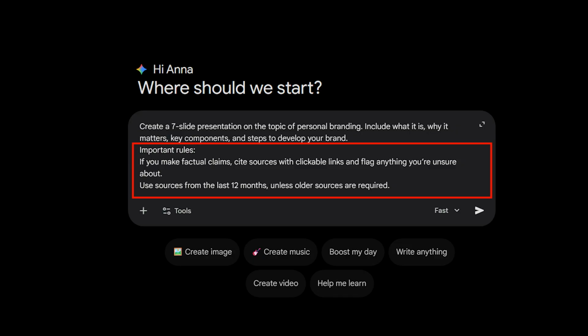A lot of topics change quickly. Tools, pricing, features, policies, best practices. So it helps to tell the AI what time window to use. For example, use sources from the last 12 months unless older resources are required. Here is what it looks like when you add both to a prompt.